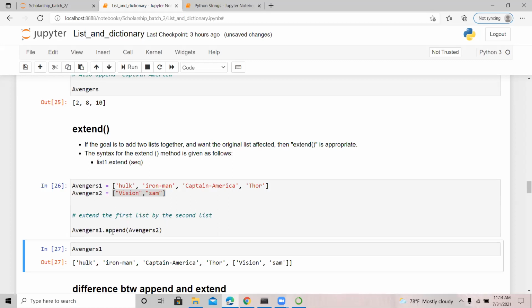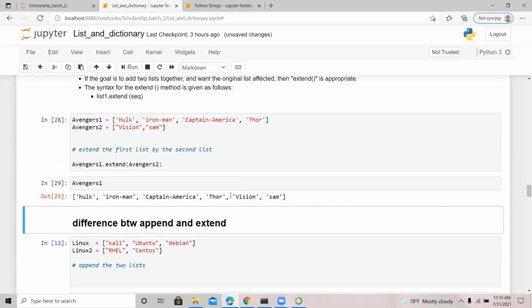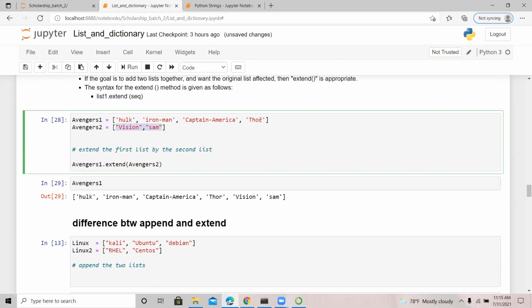But extend does it differently. From the word extend, I don't need the list. All I need are the elements. Just carry them and put them in Avengers 1. That's all. You don't need to give it to me as a list. So let's use extend to see. Let's check Avengers 1 now. You can see, so that's the difference. Extend uses the elements there and drops them in the first list, but append will carry everything as a list and drop it there.